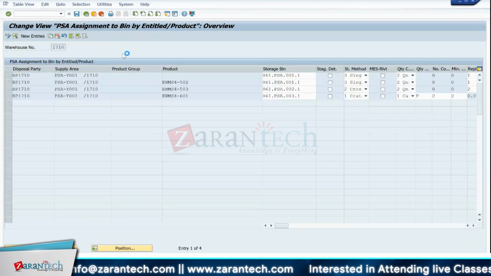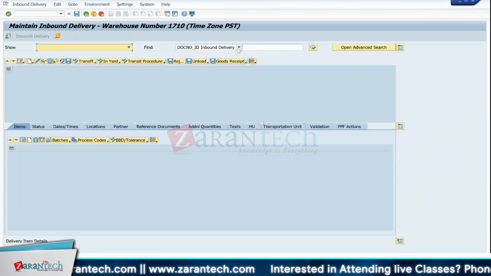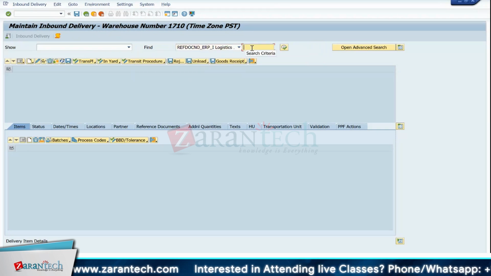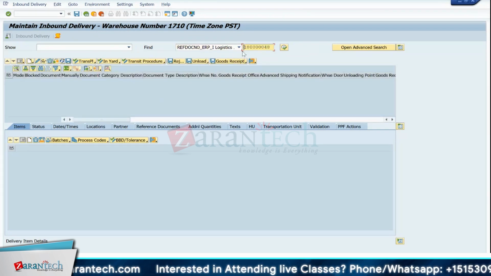As I mentioned, I'll be just doing a manual goods receipt and put away. Let's see, we might face some issues over here as well. Let's see what happens. Okay. The delivery has not landed over here. Can someone tell me why quickly?